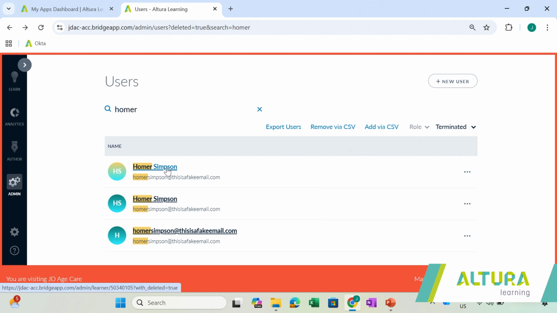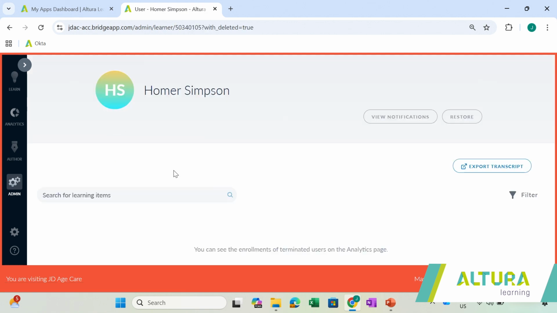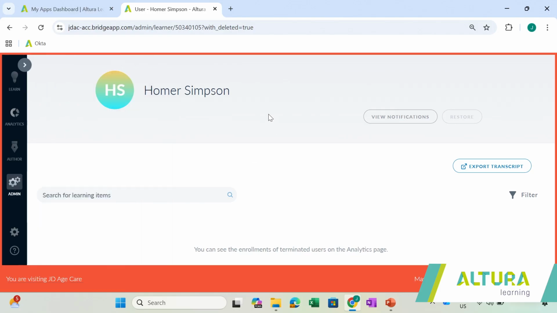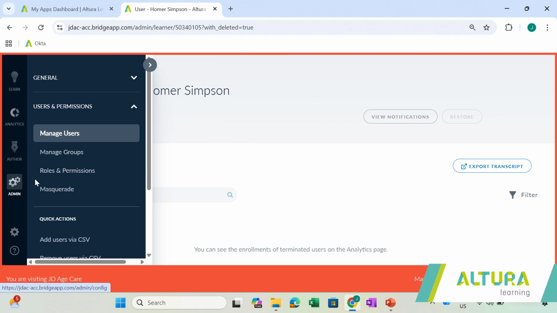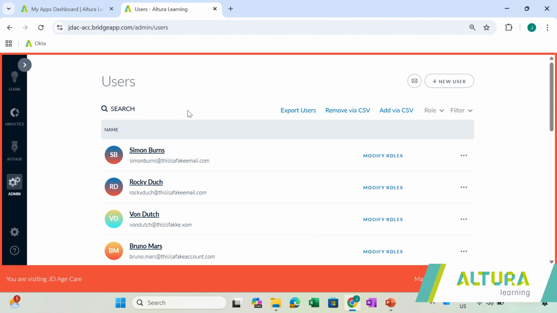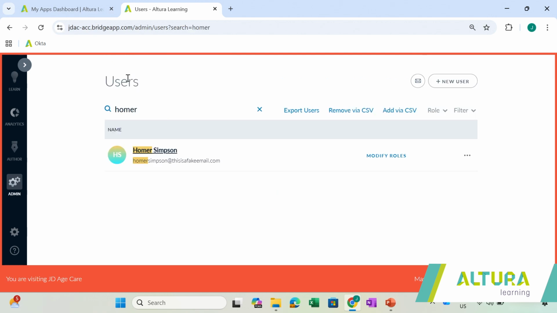Perfect. We'll look for the first one. We'll click on that. And we'll click restore. Takes a little bit of time. Okay, it should update itself, but that's quite all right. We'll go back into manage users. Should take the system sometimes 10 seconds. And let's type in his name again. And there he is. He's right there.